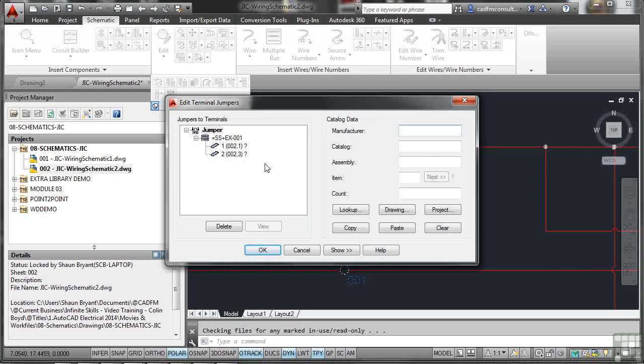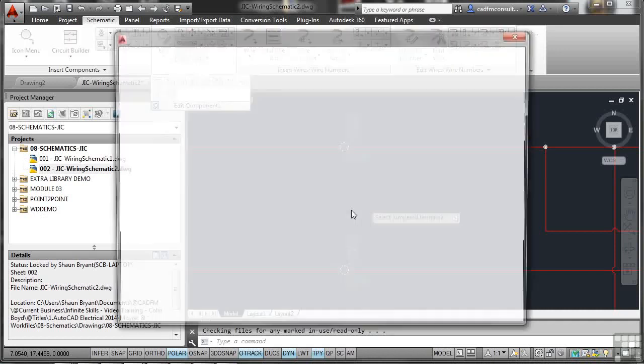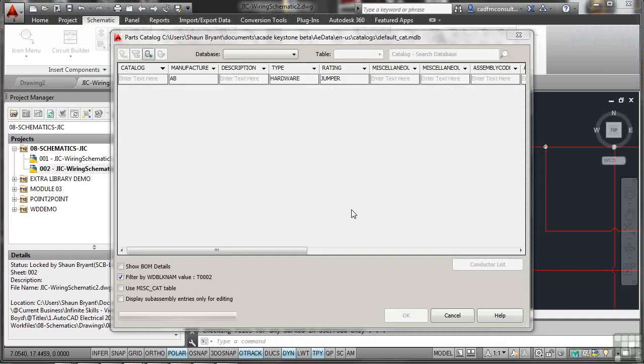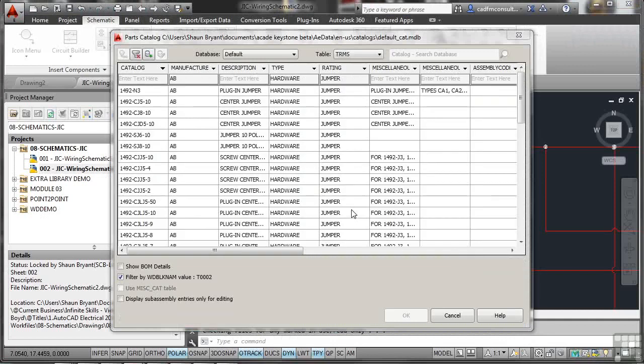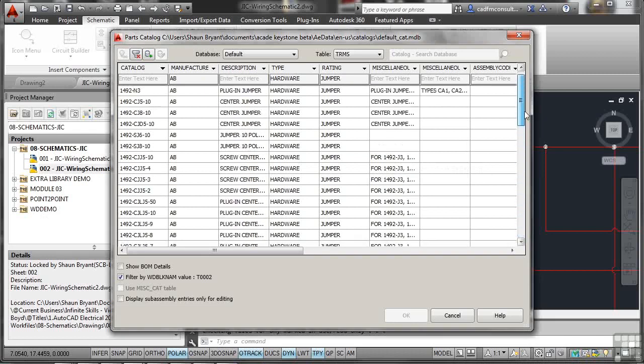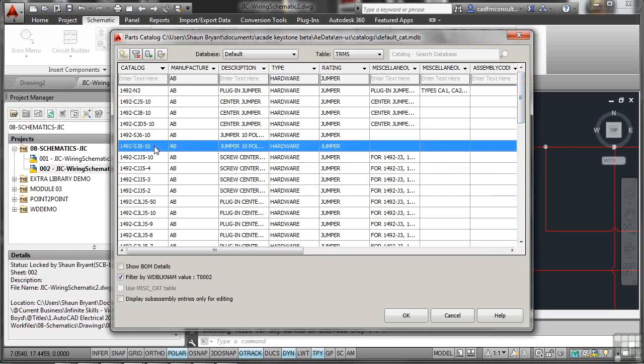But what I can do now is I can go to Lookup. And as soon as I do that, it goes and looks for the manufacturer's parts. Takes a few seconds. It's looking through the database now to find information for me. And as you can see, there's obviously a lot to find there. It took a little bit of time. And you'll see there's a lot of those in the list. I'm just going to go for a basic one. So let's go for that particular one there, made by AB. It's a 10 pole jumper, insulated. So I'm going to go for that one.